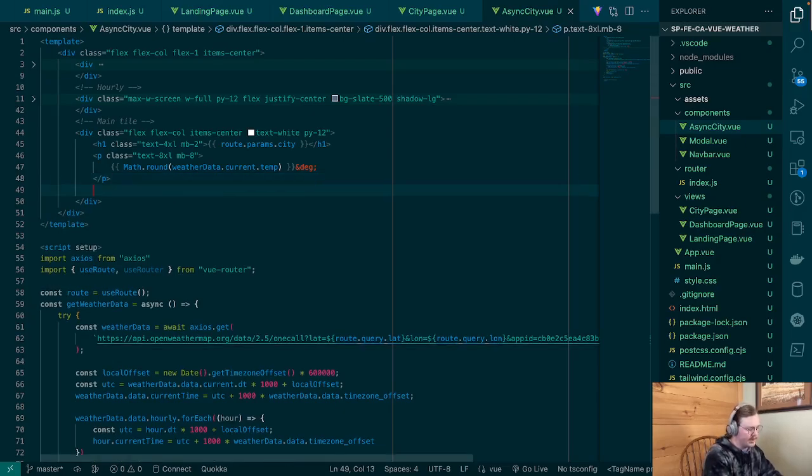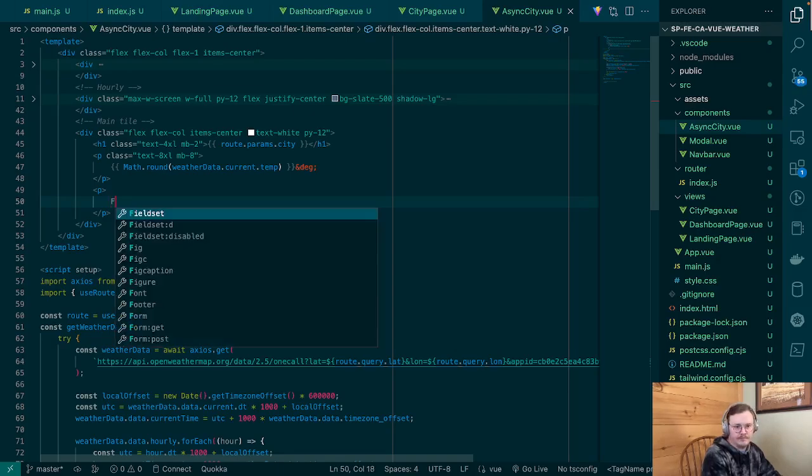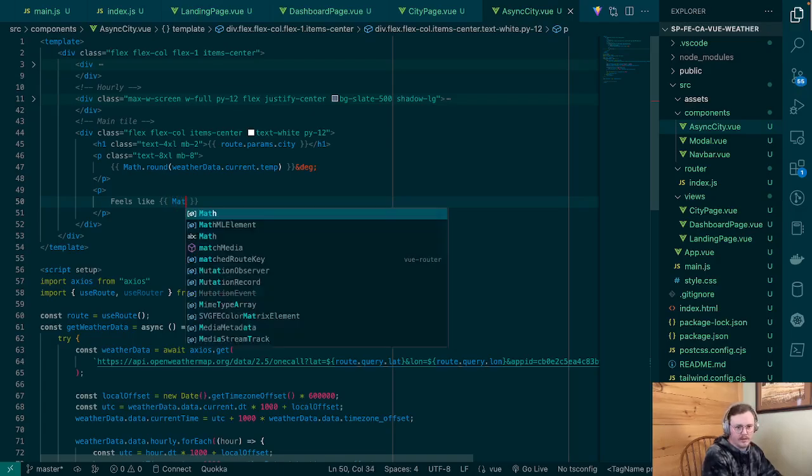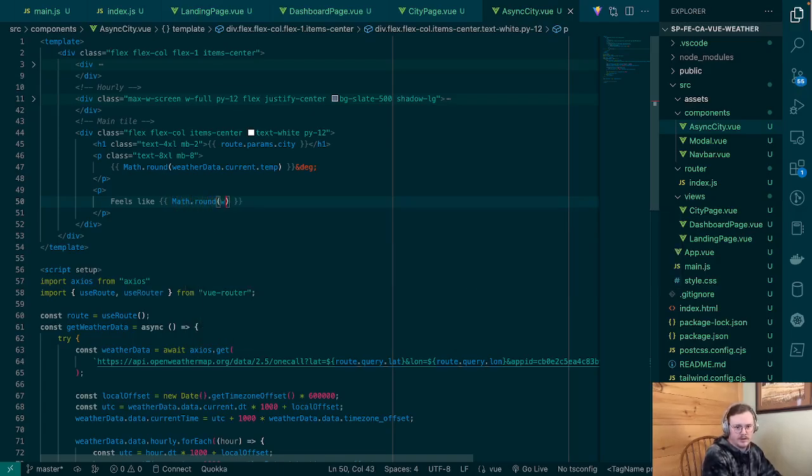Let's put in a feels like. So we're going to do a p tag. We'll just do feels like, and then same thing here. We're going to do Math.round weatherData.current.feels_like, and we'll do our deg thing there for degrees.